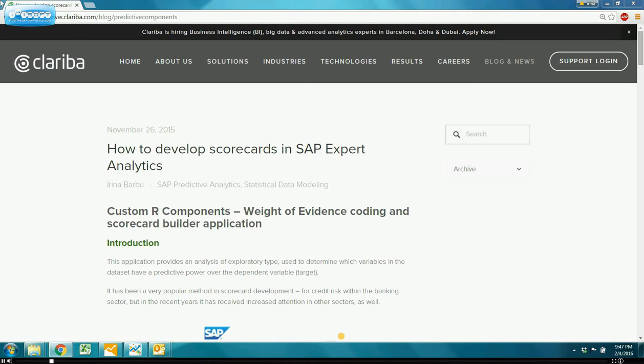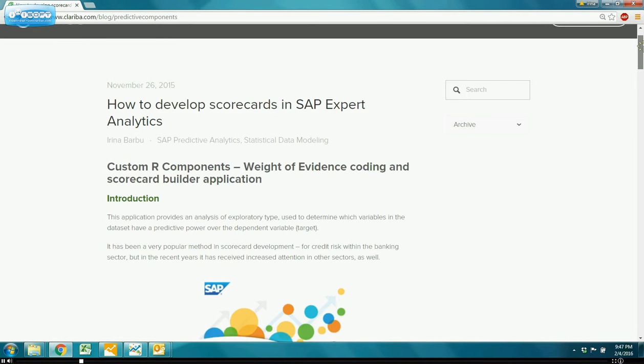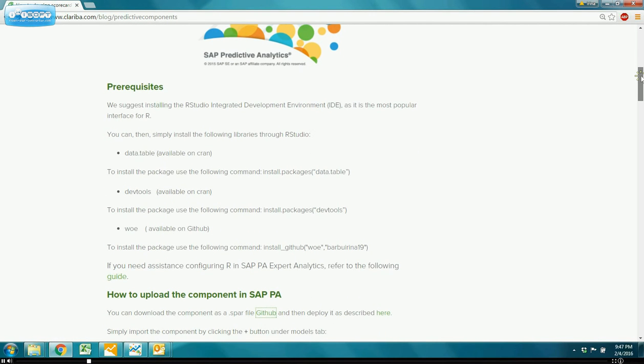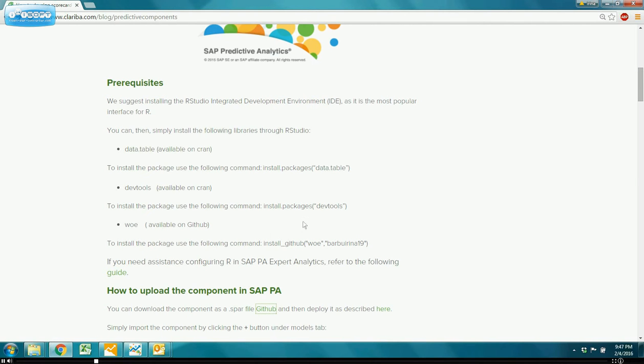So we have developed this component in R. As you already know, SAP has integrated R into the predictive software, which gives a lot of flexibility. The first thing you have to do is make sure that you've installed R locally, you installed all the necessary packages, and you have configured SAP Predictive Analytics tool to work with R. If you need any assistance to do these configurations, you can simply download the guide from our webpage, and this will help you configure R.